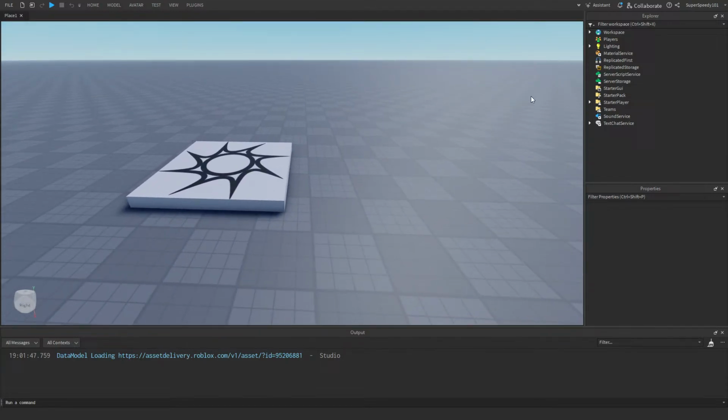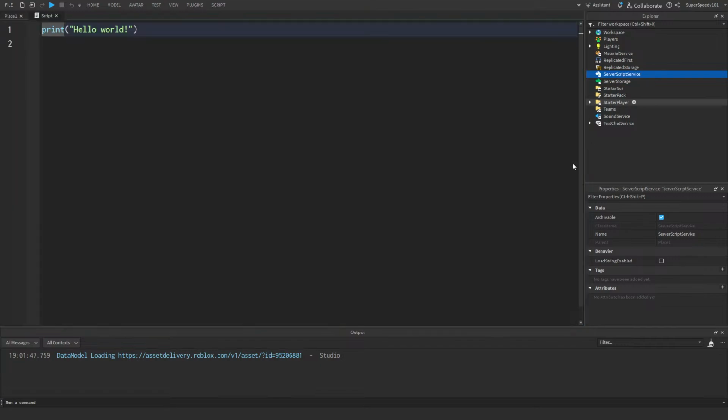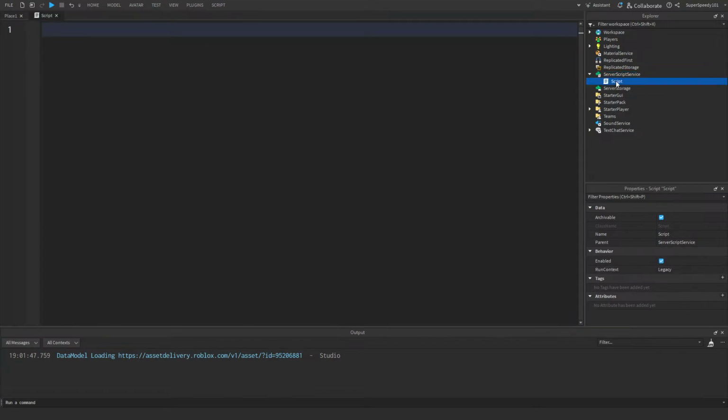So let's go into ServerScriptService and create a script real quick, because this is going to be our main script that the main logic of the game is run off of. We're going to call the script Main. We're going to rename it to Main. And now let's start with the logic here.